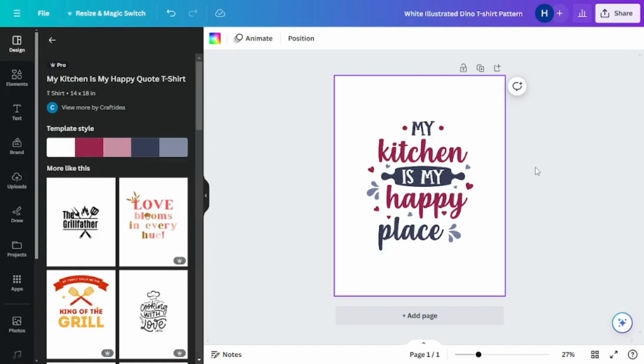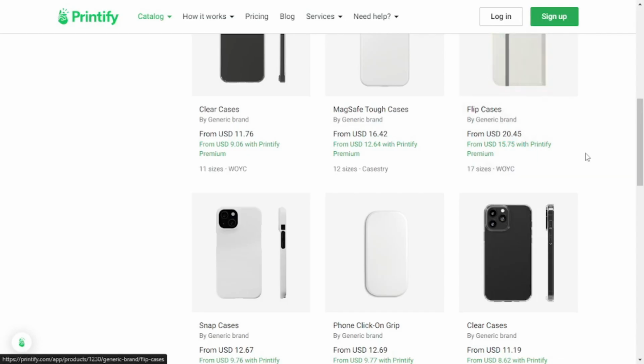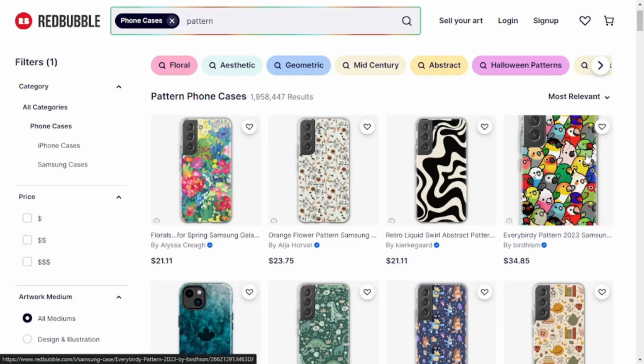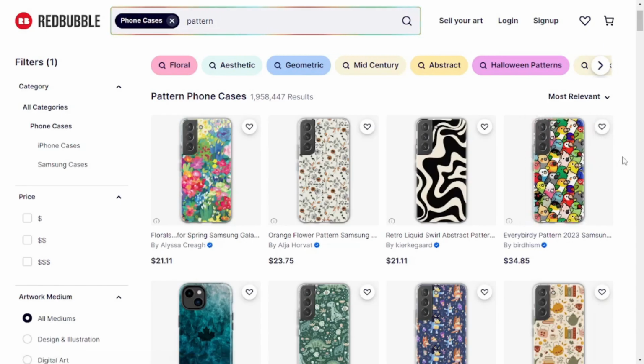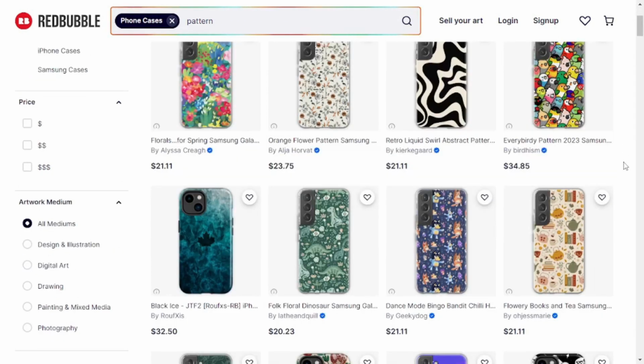Once we're done with our design and with selecting our product, we can go over to Printable, and here are a few listings for products related to pattern phone cases. So you can list your design over here and start generating income out of that.